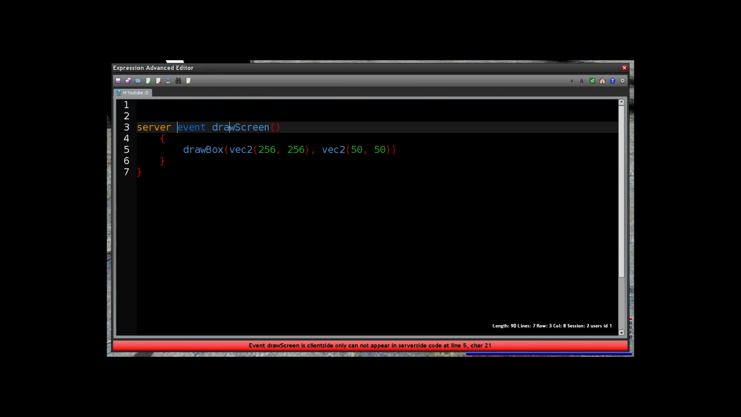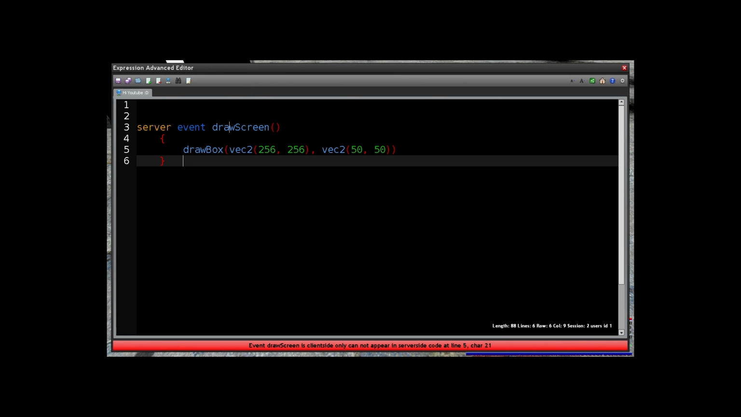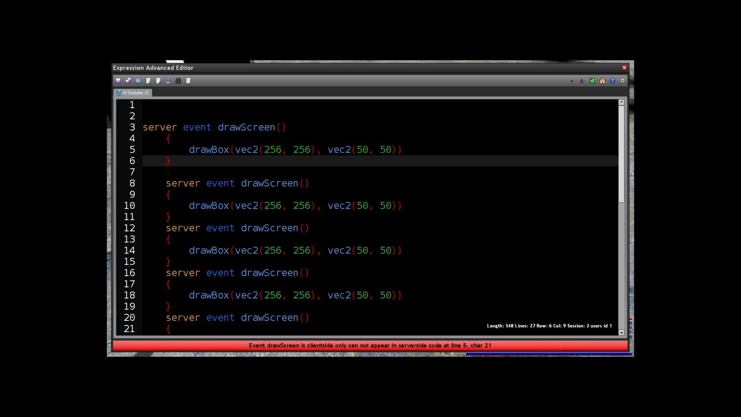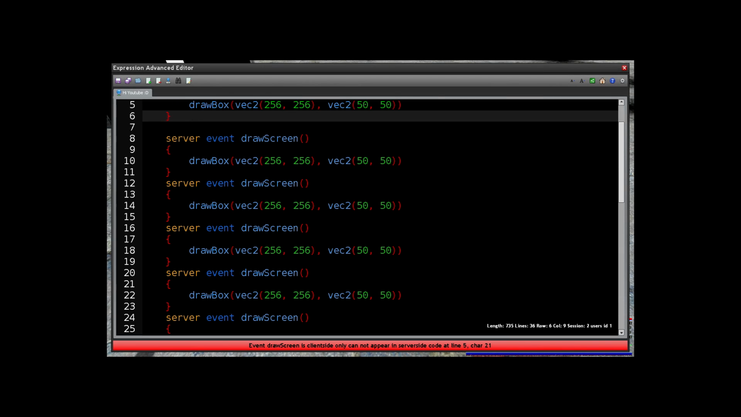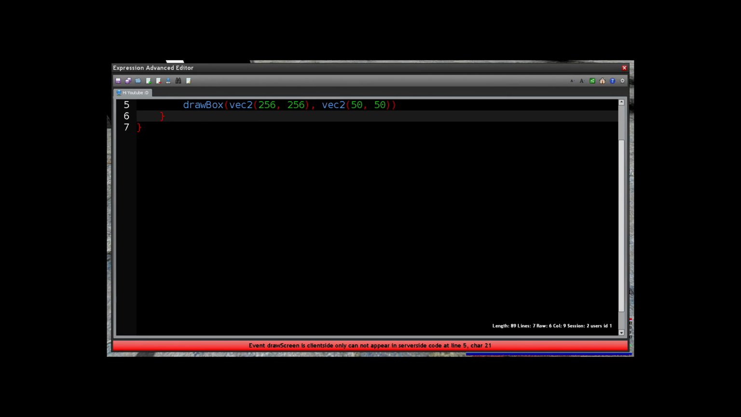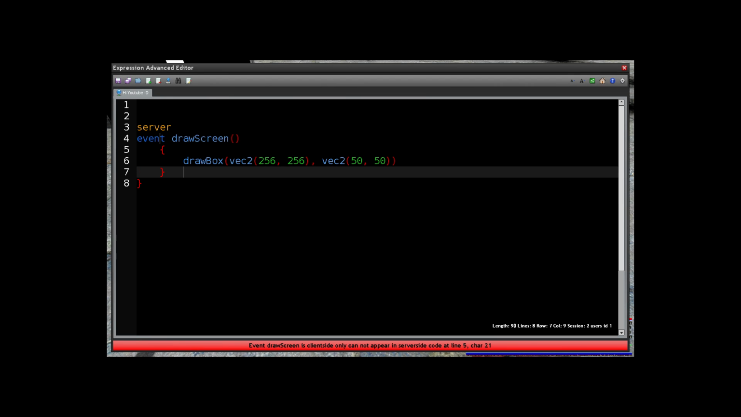Now, when it comes down to server and client definition blocks, you don't actually have to have the block if you're only doing one thing, like I mentioned earlier. But if you're having a whole block of code with multiple things, it's much cleaner to tag it. Don't ever do multiple draw screens, just do one, because only one event of each type can exist at once.